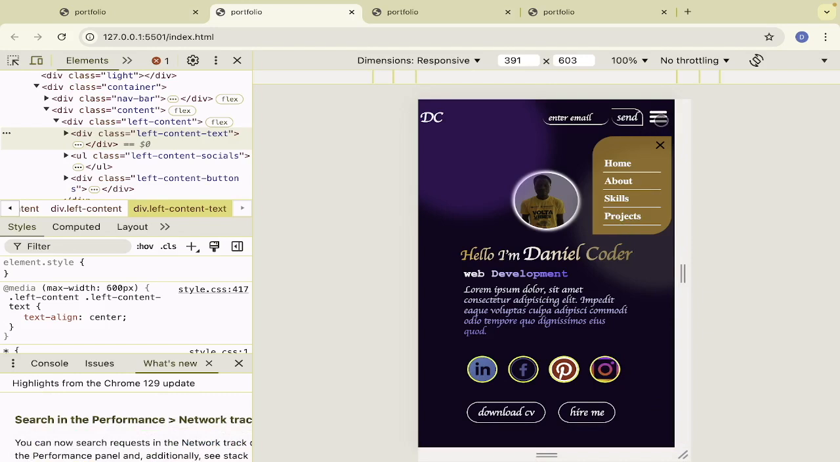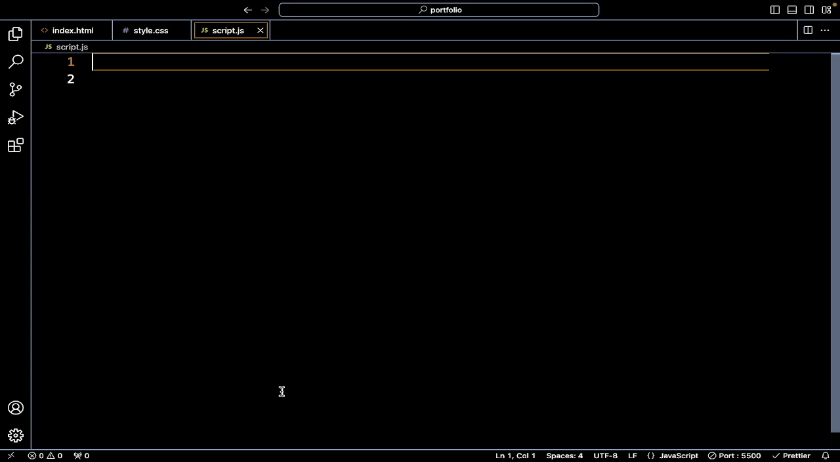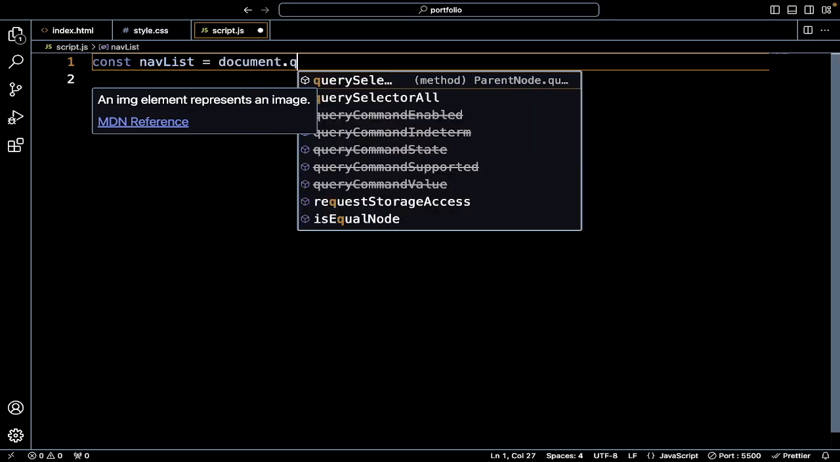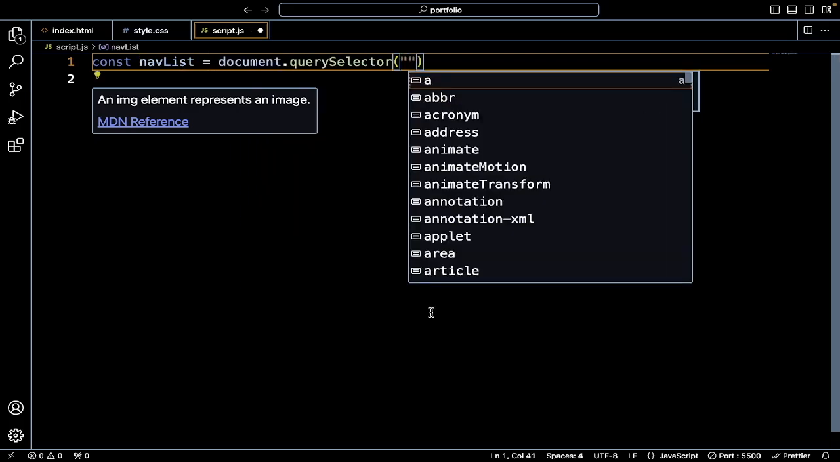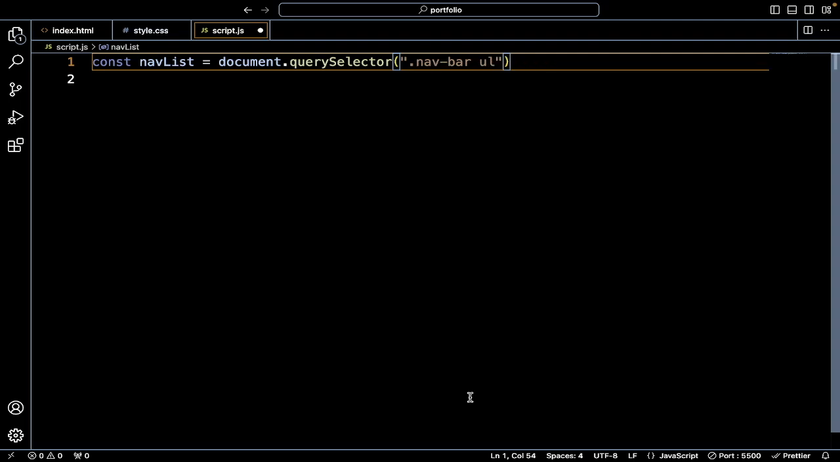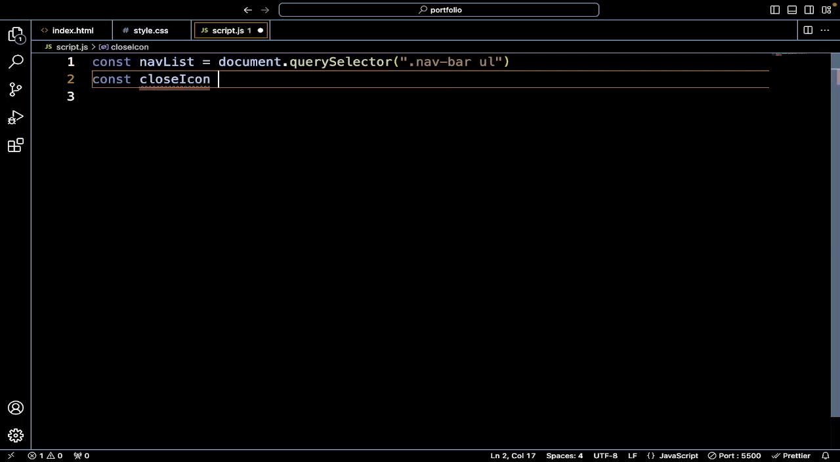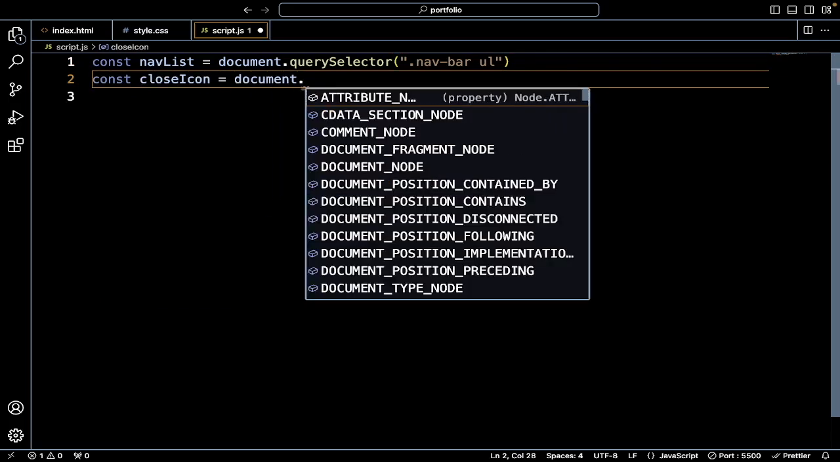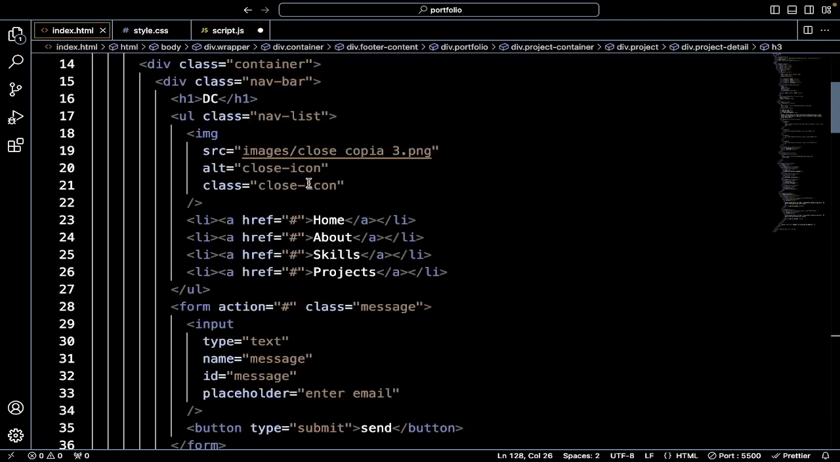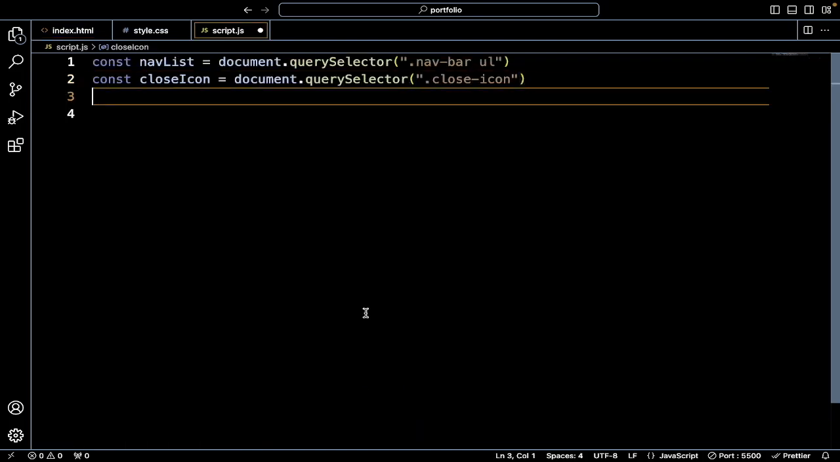To start, we need to select the hamburger menu, the list items, and also the close icon. So let's do that with the JavaScript. So we declare a variable using the const keyword. We call it navList. And that will be equal to document.querySelector in quotes .navbar UL. That means the UL is inside the class with navbar. Now let's select the close icon. Should be equal to that is the class we give to it here. Let's also select the hamburger icon.